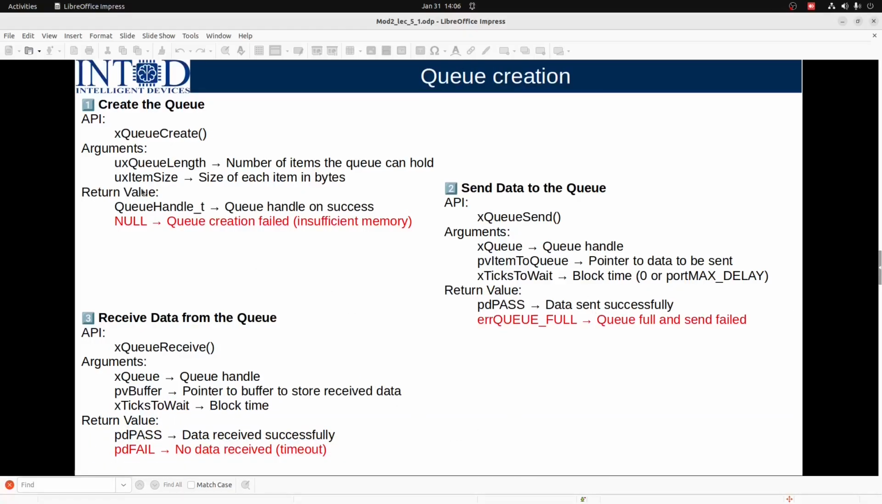Queue creation. The API to create the queue is xQueueCreate. It takes two arguments, the number of items in the queue and the size of each item in bytes, and it will return a queue handle if successful, or it will return NULL when queue creation fails. This failure is mostly because of insufficient memory available.